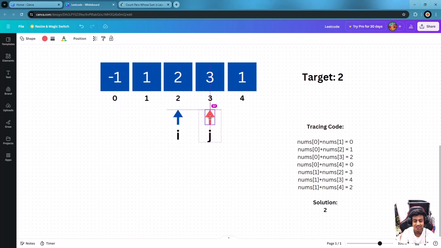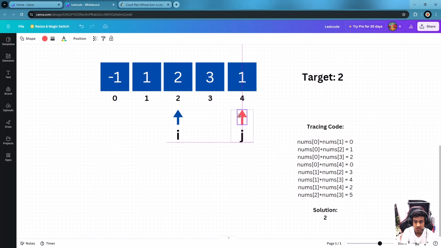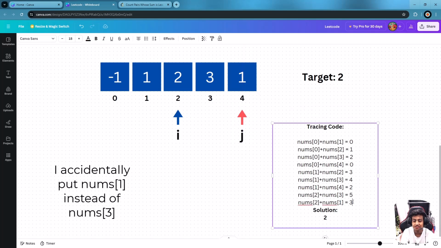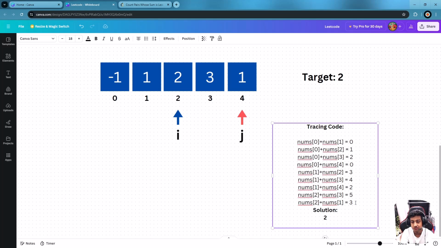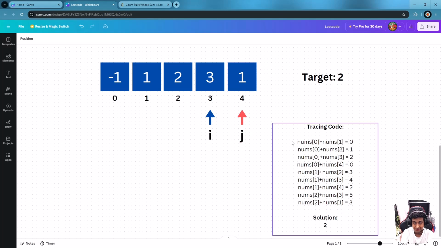Notice that this problem gets shorter the more we go. So 2 plus 3 is 5. So nums2 plus nums3 is 5. And then 2 plus 1 is 3. So 3 is not going to be less than the target. Now let's go into 3 plus 1. So 3 plus 1 is going to be 4, which is not going to be less than the target here.